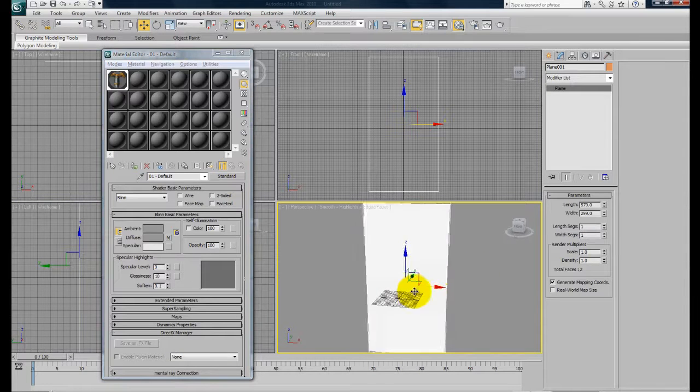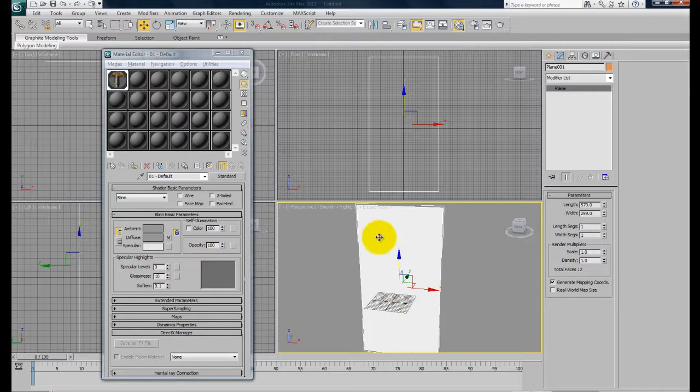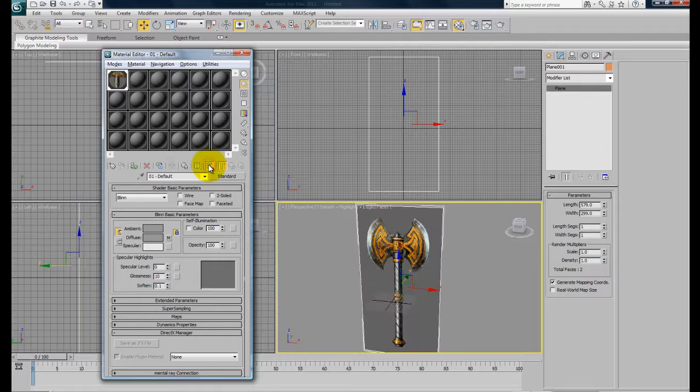As you can see, there's no picture of the X showing. Why is it like this? Because you need to turn on show standard map in viewport. You can turn it on and off. Okay, so this part is done.